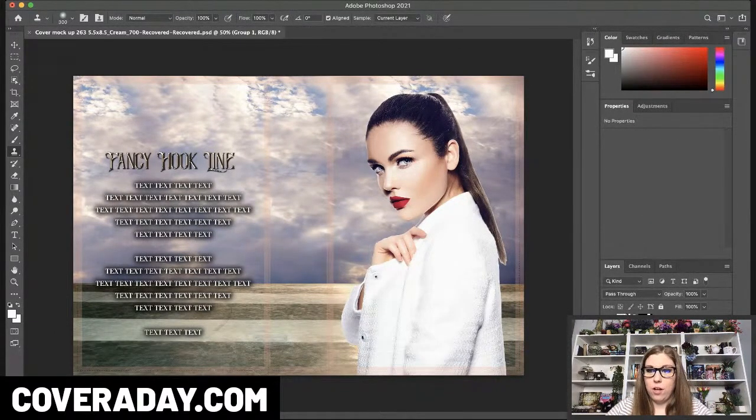So I'm just gonna go ahead and put all the clouds into a folder, label that clouds, and we will leave that where it is. So my next step is going to be to build the city.